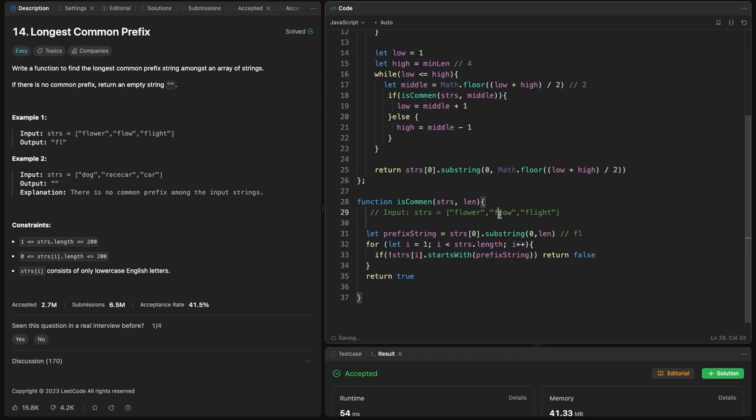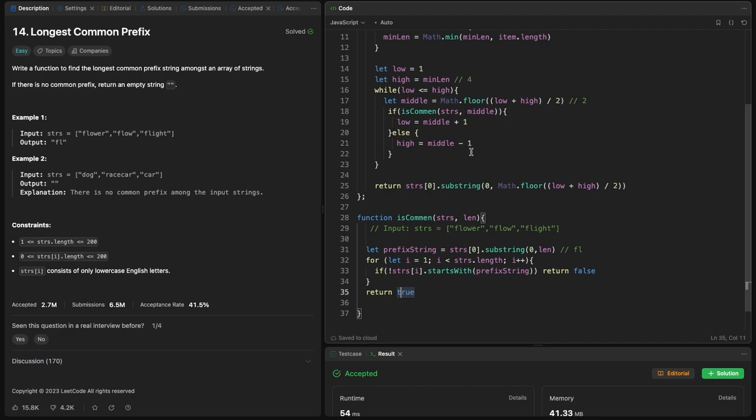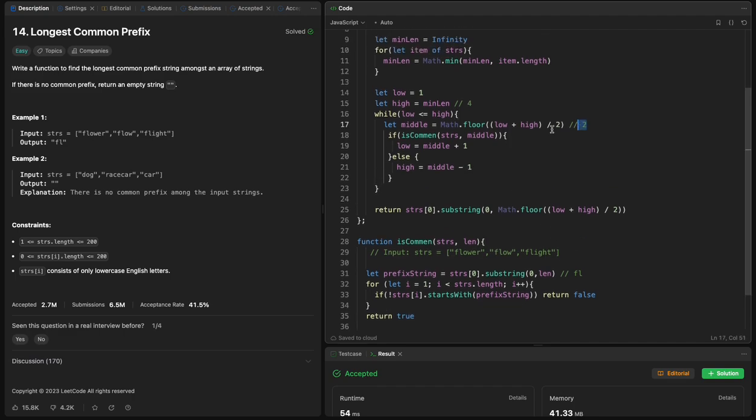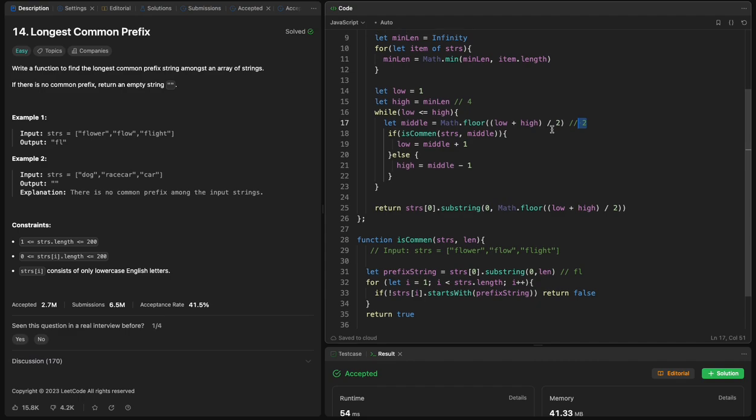So we start here with "fl". I'm saying that if it doesn't start with "fl", it returns false, but it starts with it, so we don't do anything. The same here, so we return true. That means the first two characters of every string are a common prefix. So let's search for more.